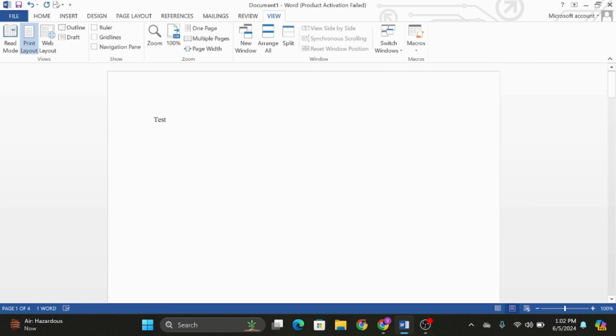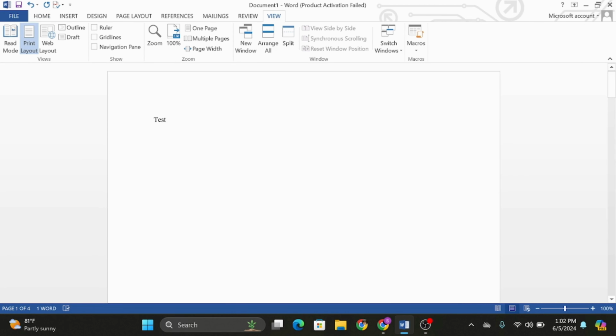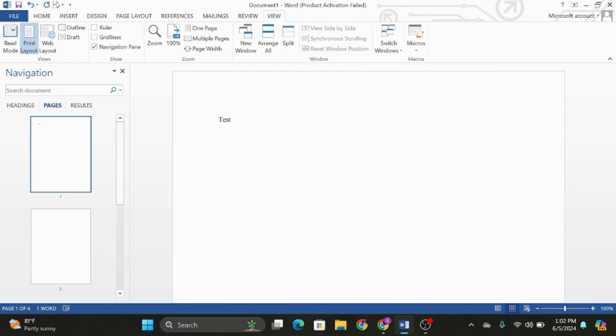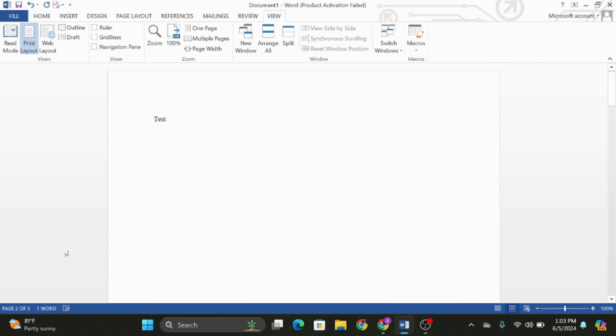In case you would like to delete any one of these pages, simply click onto the View option from your top page, then click the box that says Navigation Pane. Then go on to the Pages tab. It will show you all the pages. Simply click onto the page that you would like to delete. And as you do so, the pages will be deleted and you will only see all the pages that you have kept in your Word document. Just like so, this is how you can do it.